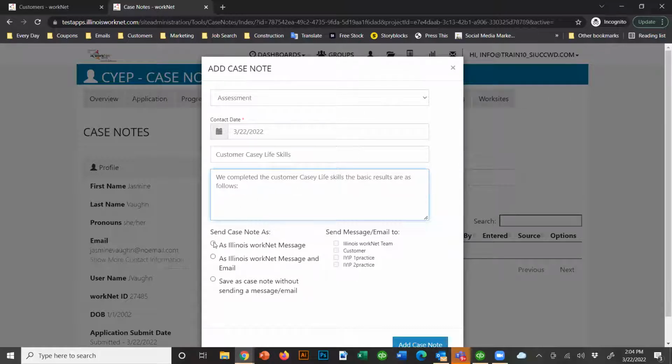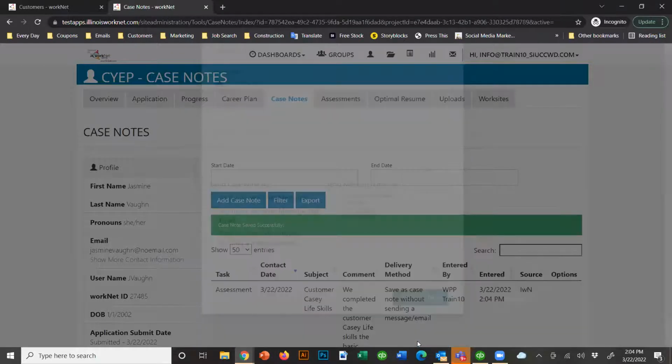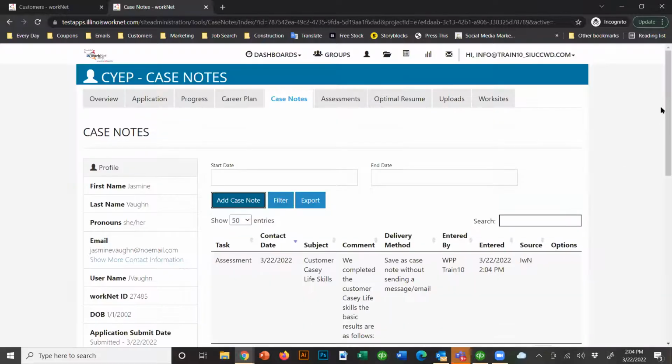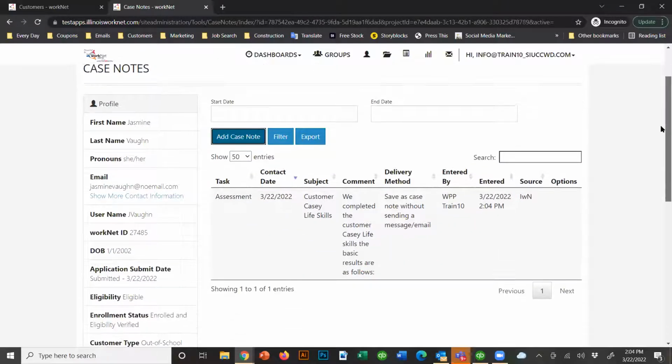With the case notes in Illinois WorkNet, you can send it as a message. You can send it as a message in an email, or you can just save it as a case note. If you are sending it as a message or message in email, you'll need to pick the people over here on the right-hand side that you would want to have that message. Once it's in there, you can see the case notes as they are listed.